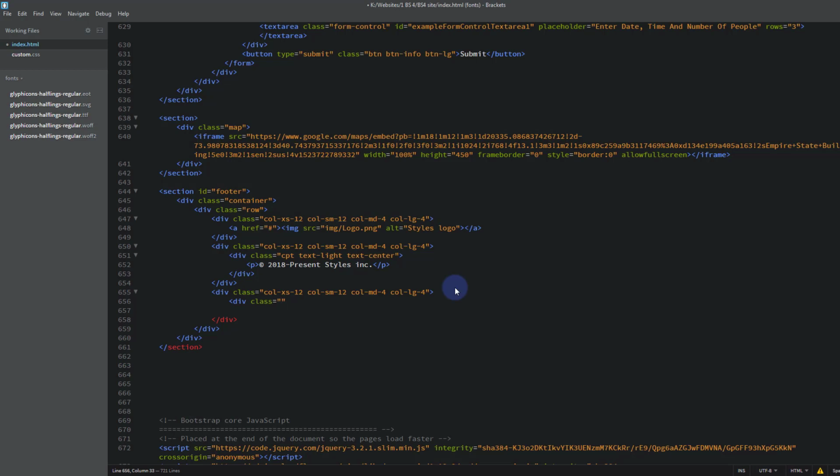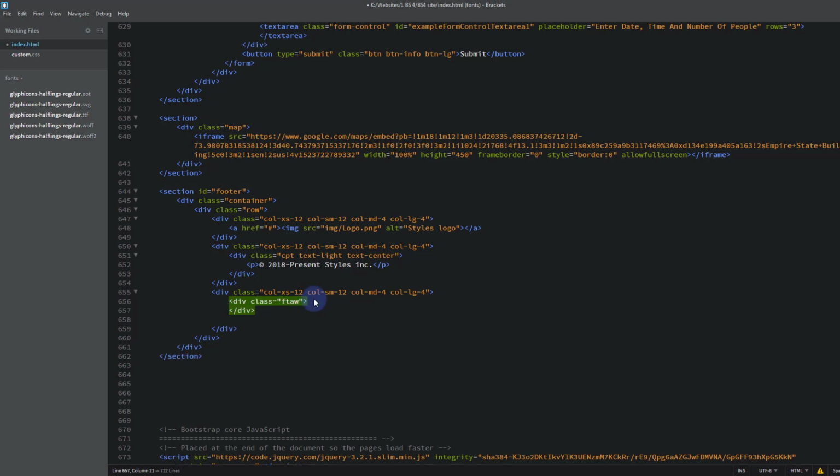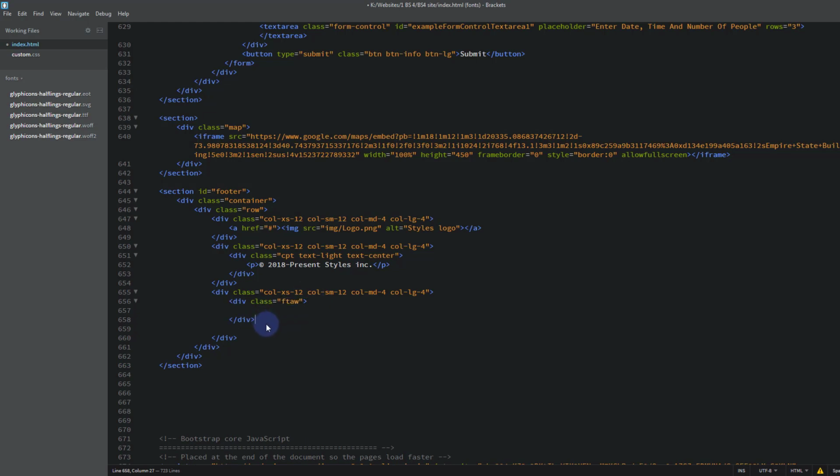Don't want to call it FA because that's what the fonts are called, so it's called FTAW, because I might have used FTA before, and you want to make sure you don't have the same class twice on two different things. It's okay to use it on two different things if you want them to be styled the same, but if you don't, then you want to make sure you've got unique classes.